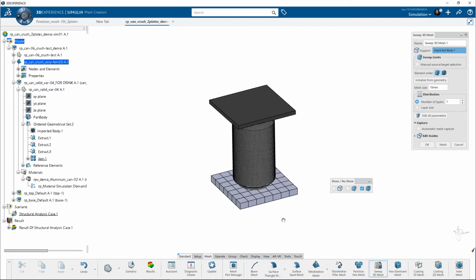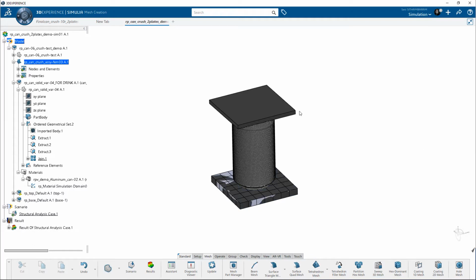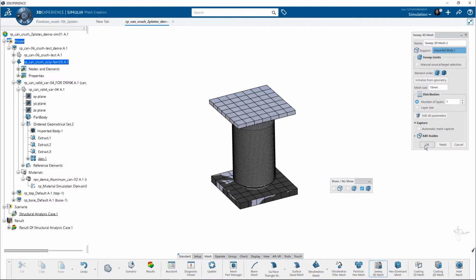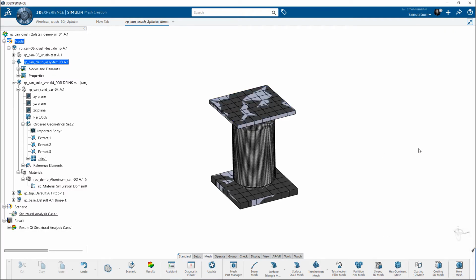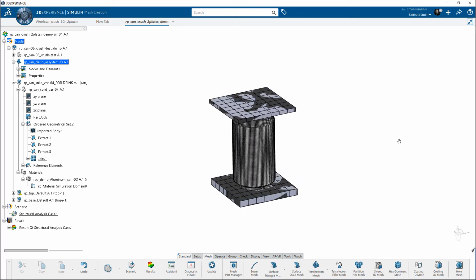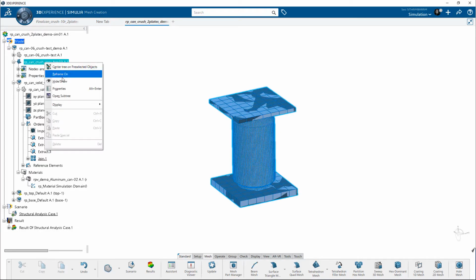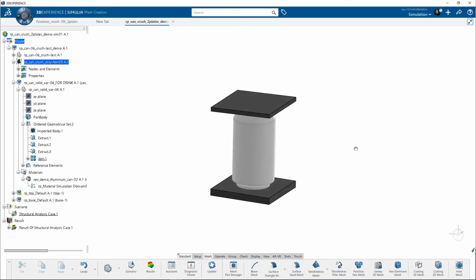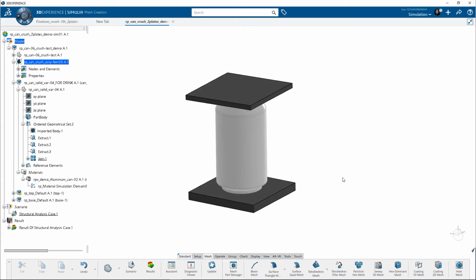You can see how that mesh looks. Say OK. And I'm going to do the same for the top plate. It's like that, mesh. OK. So we're good to go. So now the components are meshed. I can actually hide the mesh. And to do that, I can just right click this right here with the mesh icon and say hide. So now all I see is just the geometry, the original geometry.